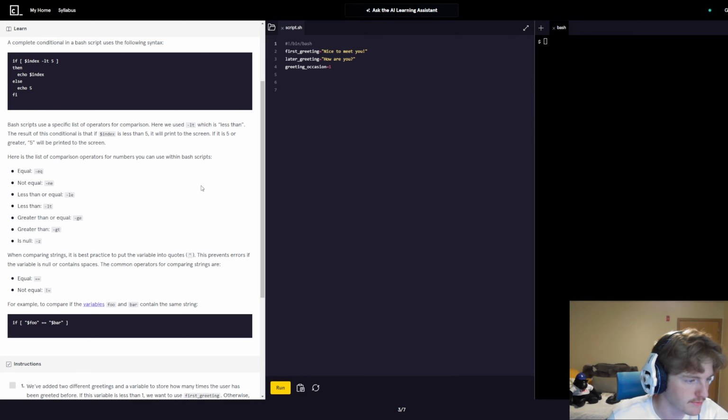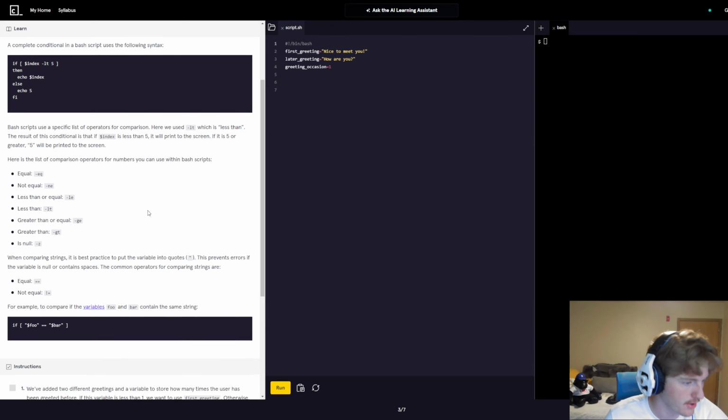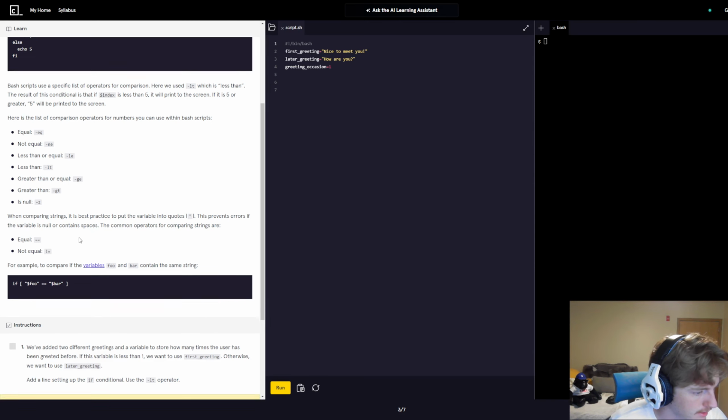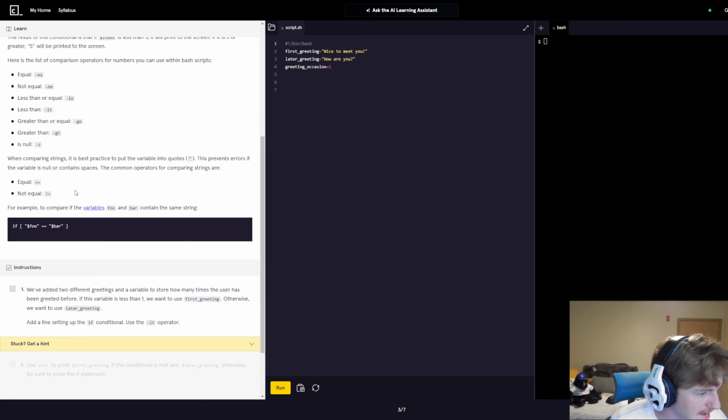So here's a list of the different ones. We have equal, not equal, less than or equal to, less than, greater than or equal to, greater than, and is null. When comparing strings, it's best practice to put the variable in quotes. This prevents errors if the variable is null or contains spaces. The common operators for comparing strings are double equal sign and not equals, right? We've seen this before. For example, to compare the variables foo and bar containing the same string, we would do quotation foo is equal to bar.